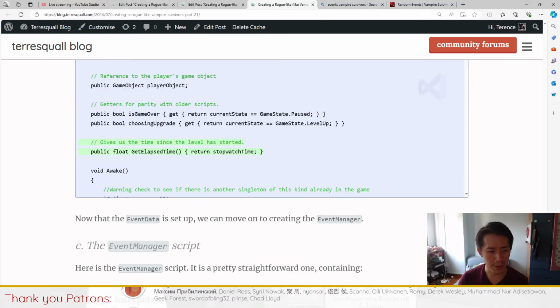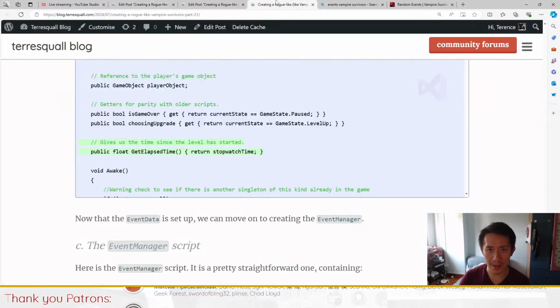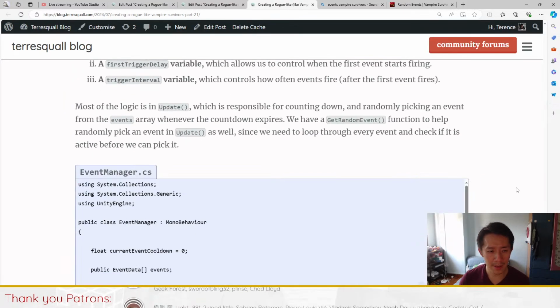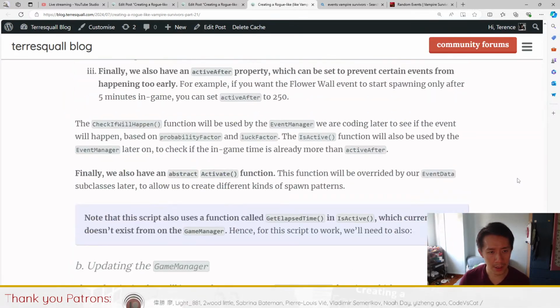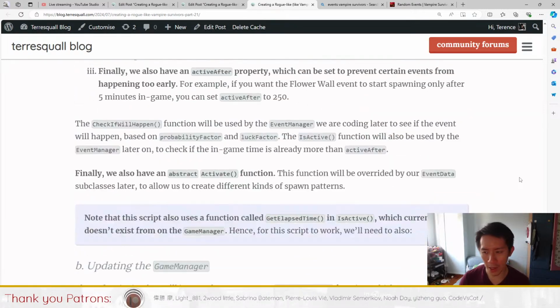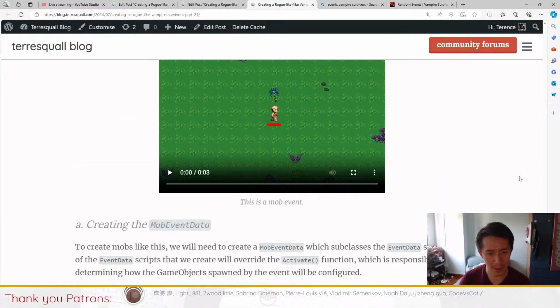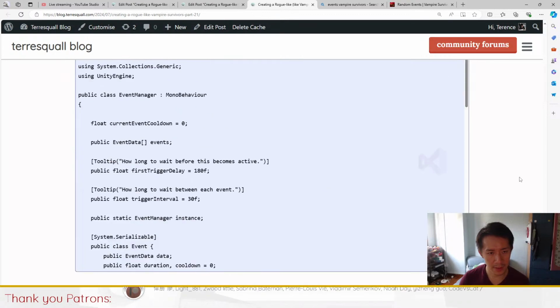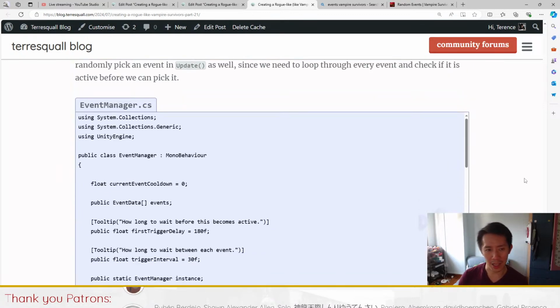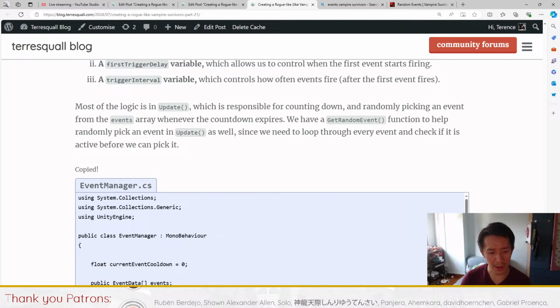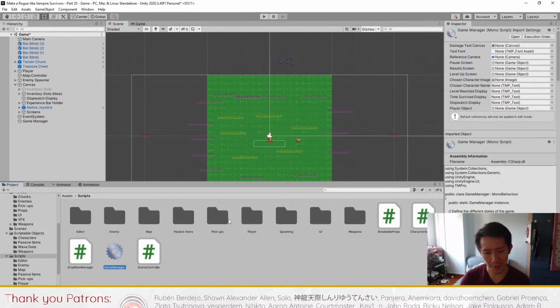So the next thing we want to do also is, the event data is actually an abstract class. So the next thing we will want to do is we will want to also add a mob event like this. Okay, maybe let's add the event manager first. Okay, let's add the event manager first. And then I'll explain everything all together.